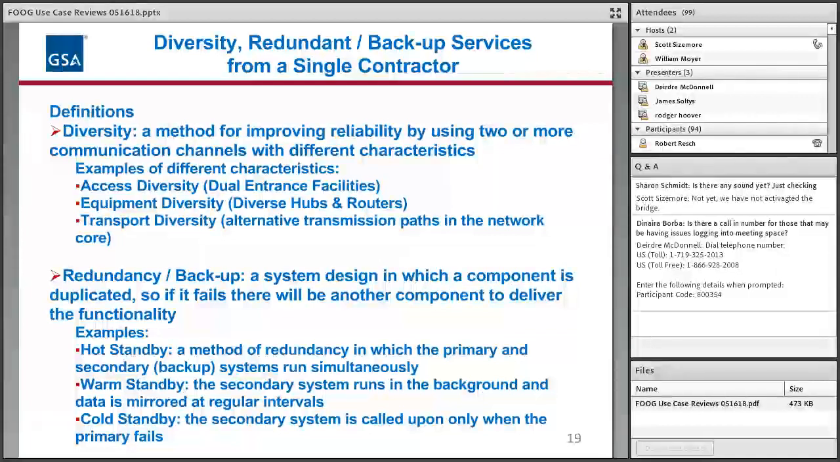With redundancy and backup, though, you're really looking for if something fails hard on you, is there another component to pick that up? So the examples there are hot standby, where you're using redundancy where the primary and the secondary are running simultaneously. Another one is warm standby, where the secondary system runs in the background, but you'll have data mirrored at regular intervals, and oftentimes this is a little cheaper for you.